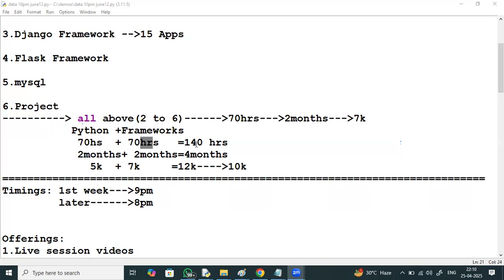So 70 hours for Python, 70 hours for this, totally 2 months and 2 months, 4 months, if you want to go for Python full stack web development. Once again, I'm making the timings clear. For the first 1 week, it will be at 9 p.m. Later, it will be at 8 p.m.